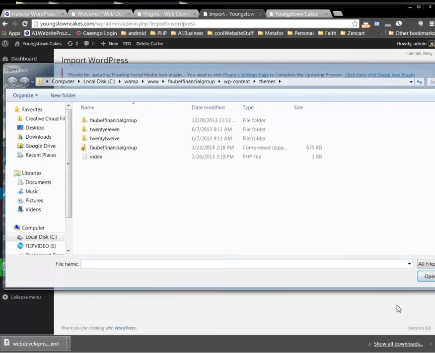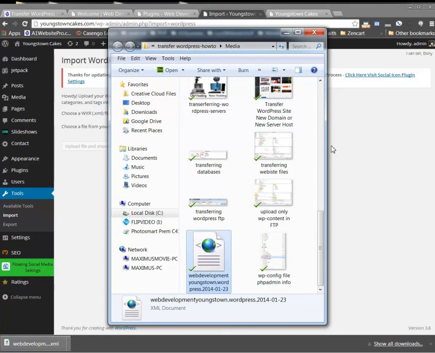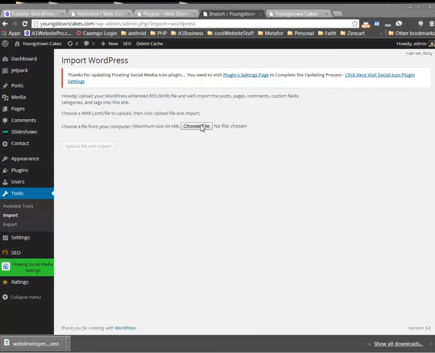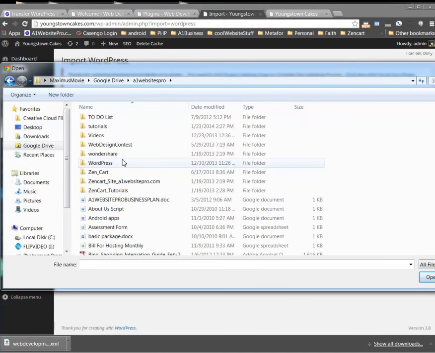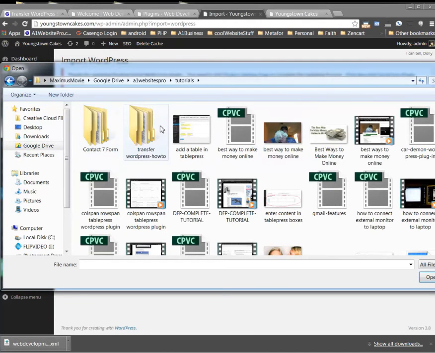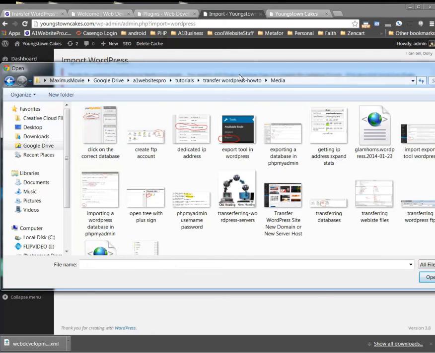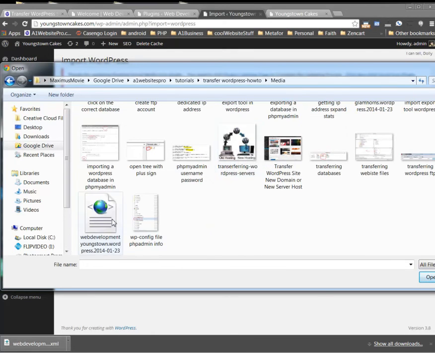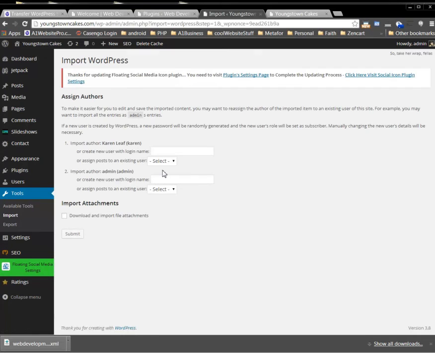And in order to choose, let me get the location of the file. That's always important to remember. It's in my how-to file in Google Drive, Avon Website Pro, tutorials, and how to transfer WordPress. I think it's in media. And let me see here. Yep, there's my XML file. And that's what it'll look like on yours. It'll have the date on there and everything, in case you forgot to name it. We're going to click Upload File and Import, just like that.